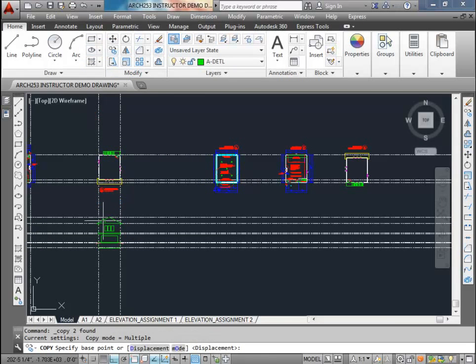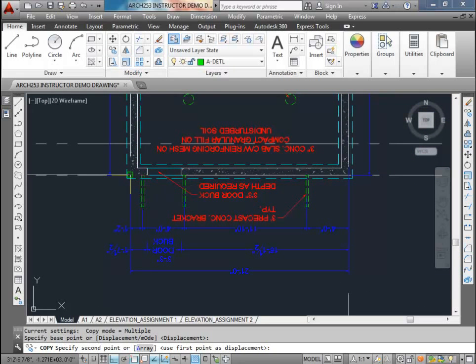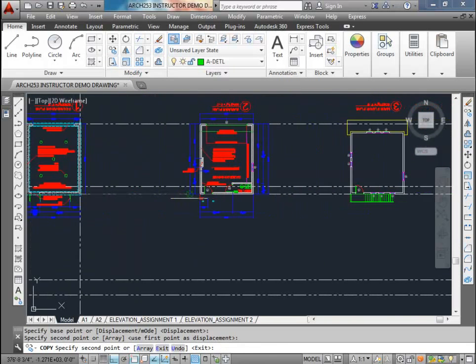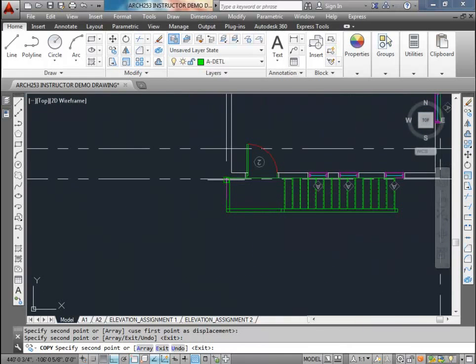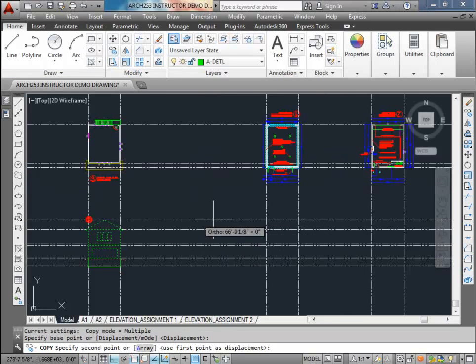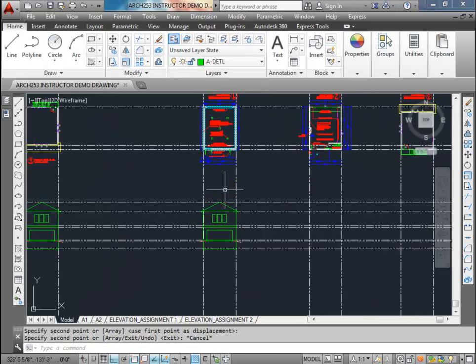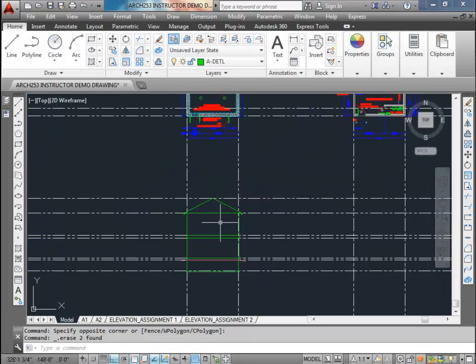So let's make a copy of this. We're going to copy it from here to here. Try that again. And I'm just going to delete out all the specifics for the front elevation because this is going to be my rear elevation now. But the massing should be very much the same, so that rear elevation is going to look the same.